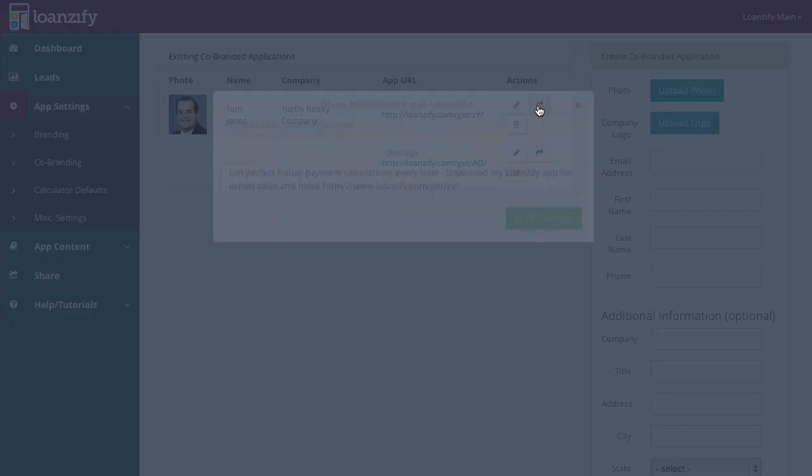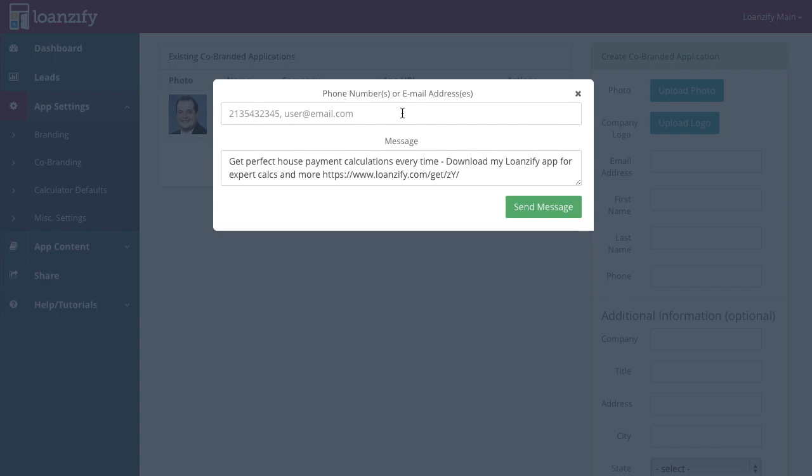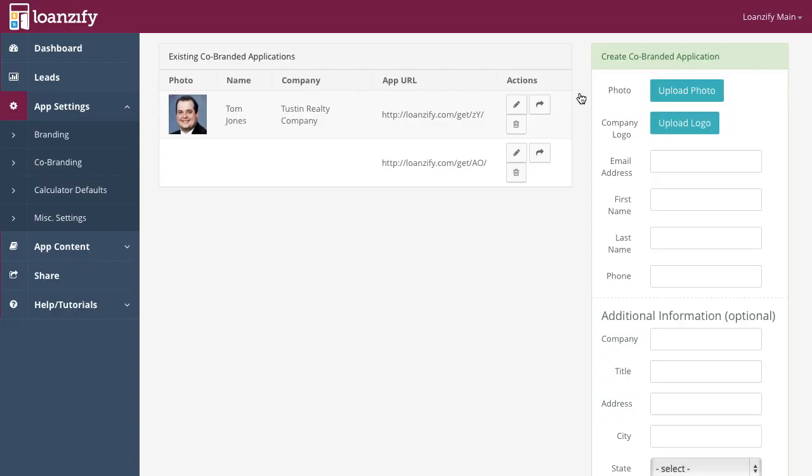You can easily share the link for your co-branded applications by clicking the arrow buttons next to existing agents, or delete agent profiles by clicking the trash icon.